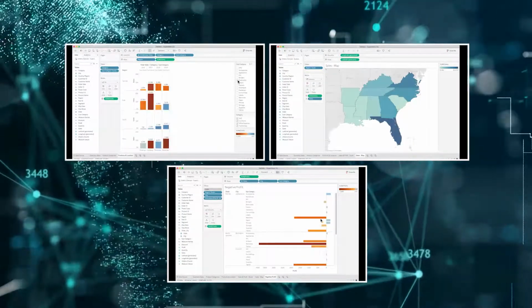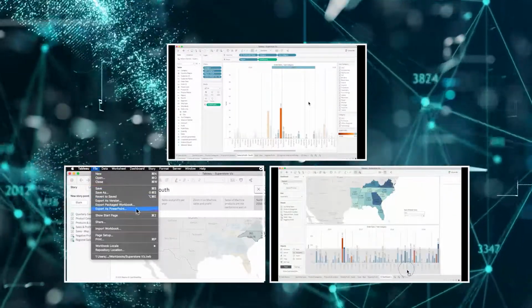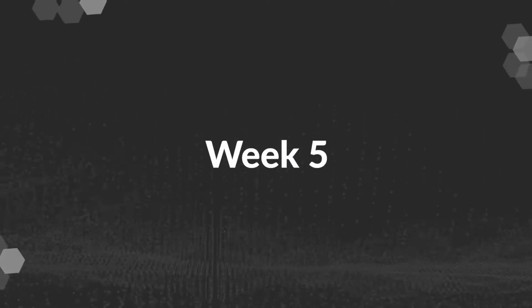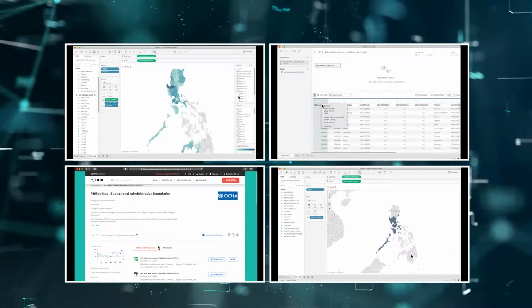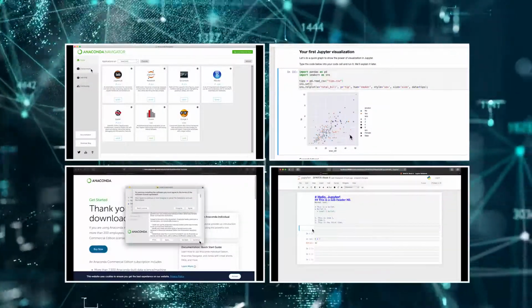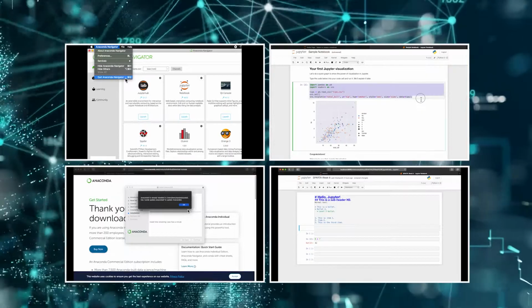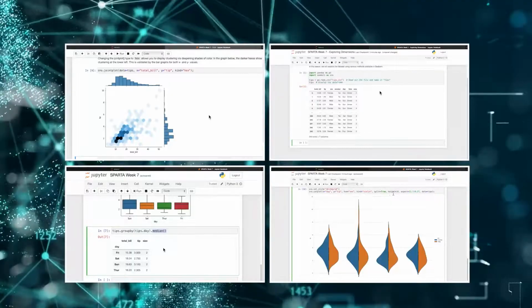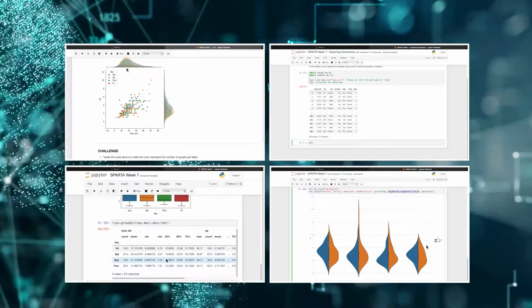You're going to learn how to do this using Tableau and Jupyter Notebook. At the end of this course, you will be able to do the following: create various ways to visualize data using Tableau and Python, explain and analyze the visualized data, and create dashboards that tell stories that are useful for your business.